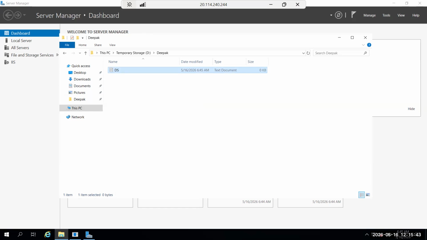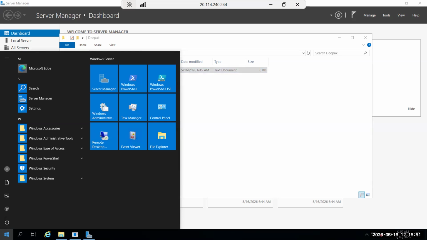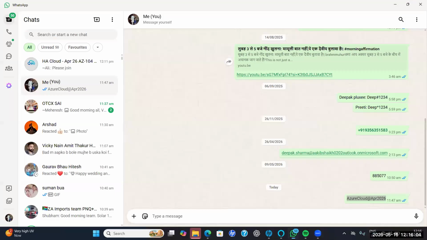Now click on Windows at the bottom. Click on it. Now click on that power button. Now click on shutdown. Let it be.